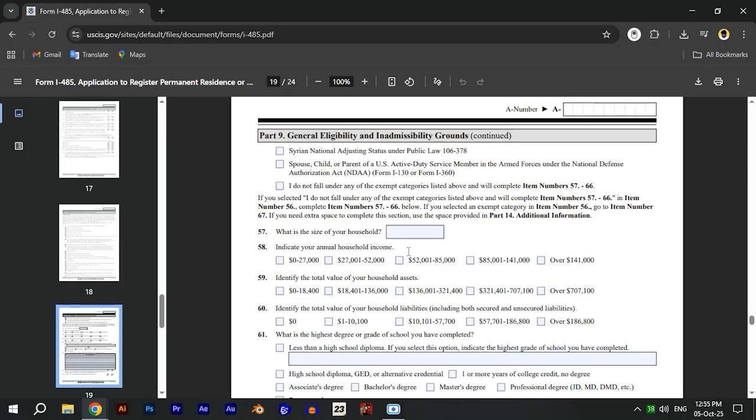Household income, Part 9, Item Number 58. Select the box that reflects your household's annual income. Include income provided to your household by non-household members, such as alimony or child support. Do not include income from Supplemental Security Income, SSI, income from Temporary Assistance for Needy Families, TANF, state, tribal, territorial, or local cash benefit programs for income maintenance, sometimes called general assistance, or income from illegal activities, including proceeds from illegal gambling or drug sales.